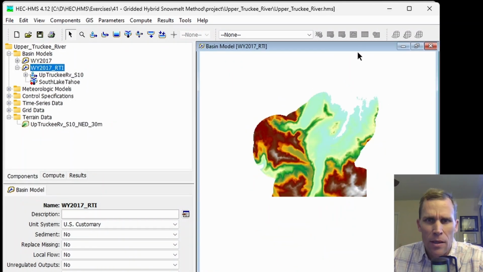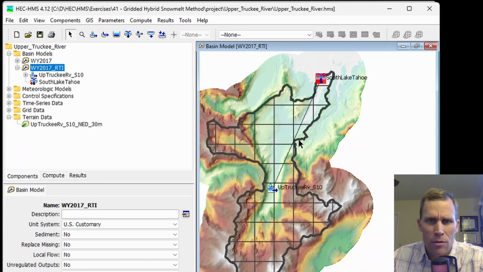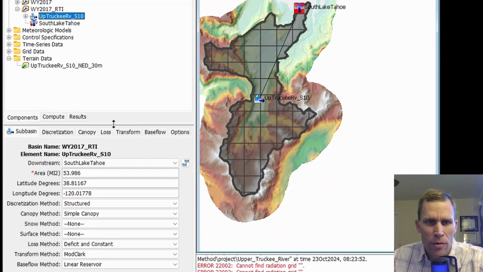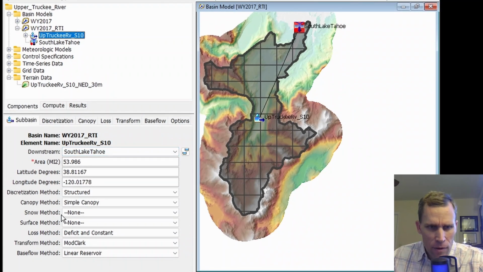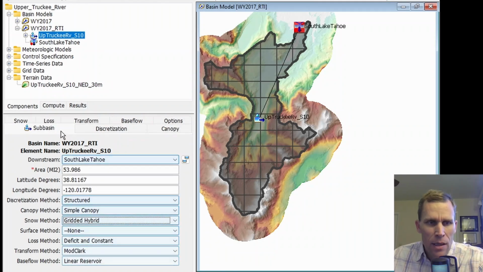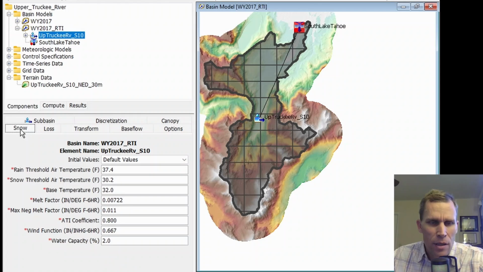Okay, so here it is. I'm going to expand that and then just zoom in a little bit. If I click on the sub basin here, down in the components editor, we have all of our methods, some of which are already defined. Now, of course, the focus of this exercise is the snow method, specifically gridded hybrid. So go ahead and click gridded hybrid. That will give us a new tab in the components editor for snow right here. So go ahead and click that.